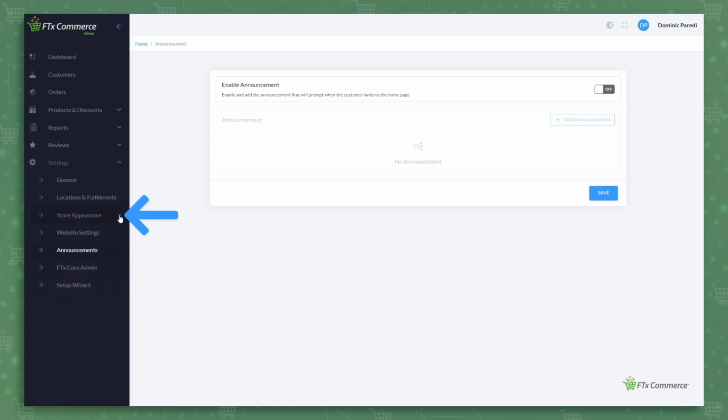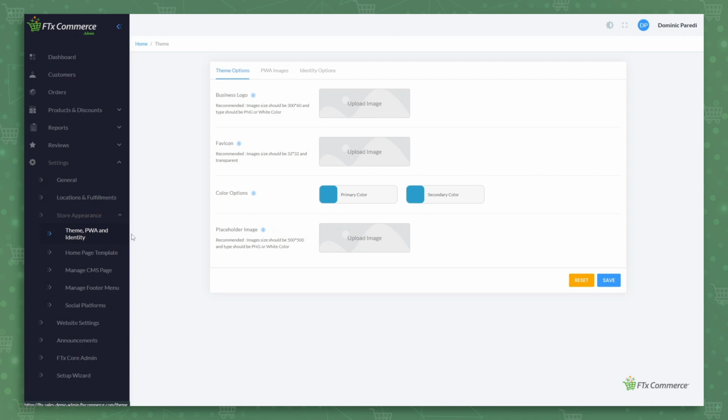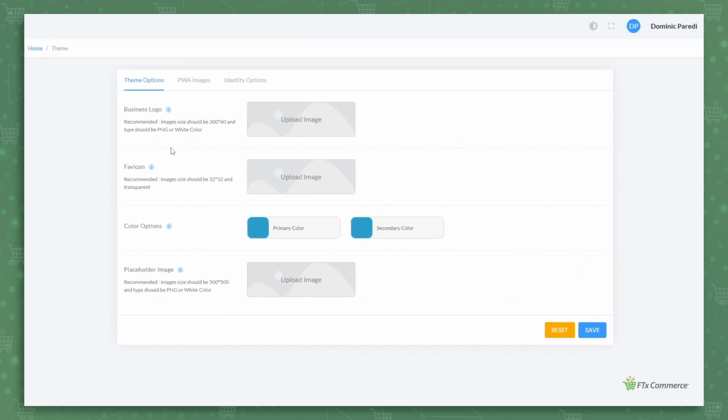So for now, we're going to start off by going into store appearance and set up the theme, PWA, and identity. This is where we're going to set your business logo, your favicon, your color scheme, and placeholder images for both your website and your PWA. The PWA is a progressive web app, which will be the app that is on your phone for the website.